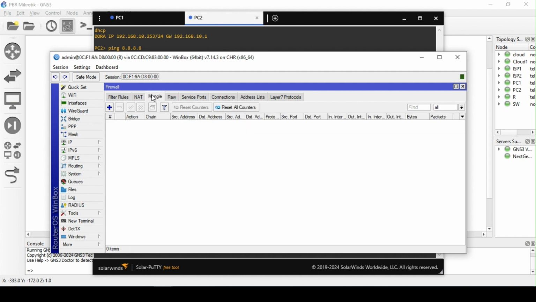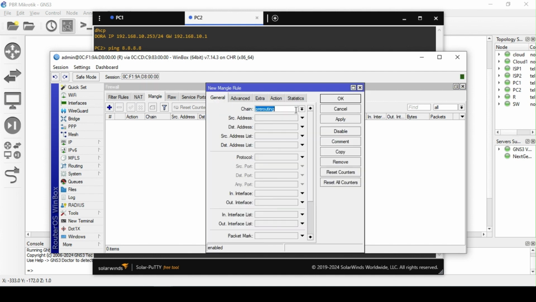So I come to Mangle rules. I will now mark those packets. Now this is the chain I'm going to use: prerouting. There are several other options: forward, input, output, postrouting, and prerouting. Postrouting is after the routing decision has been taken by the router and the packet is going out of the interface. Prerouting is before anything takes place with that particular incoming packet; this action should be taken.